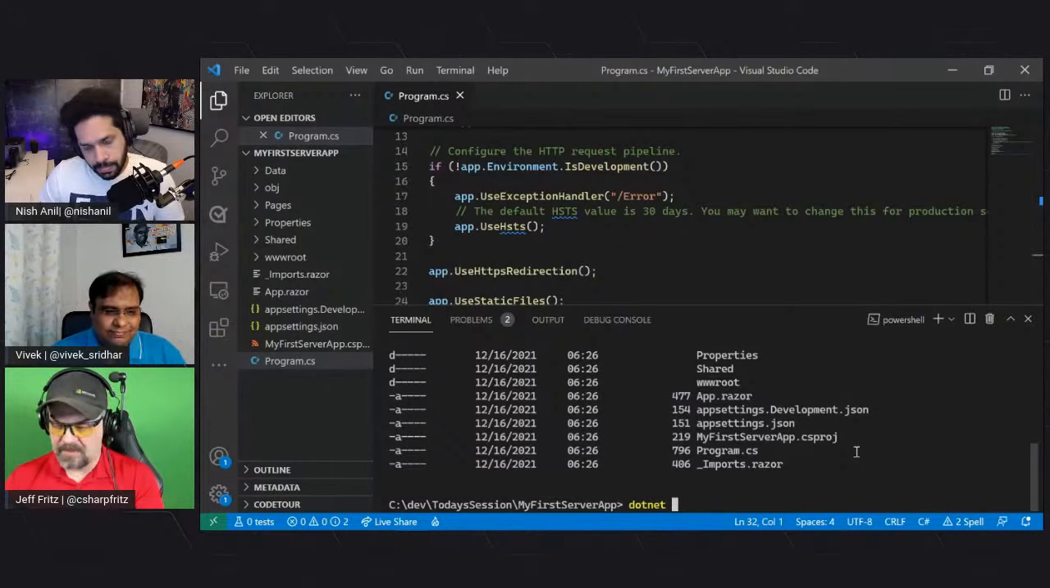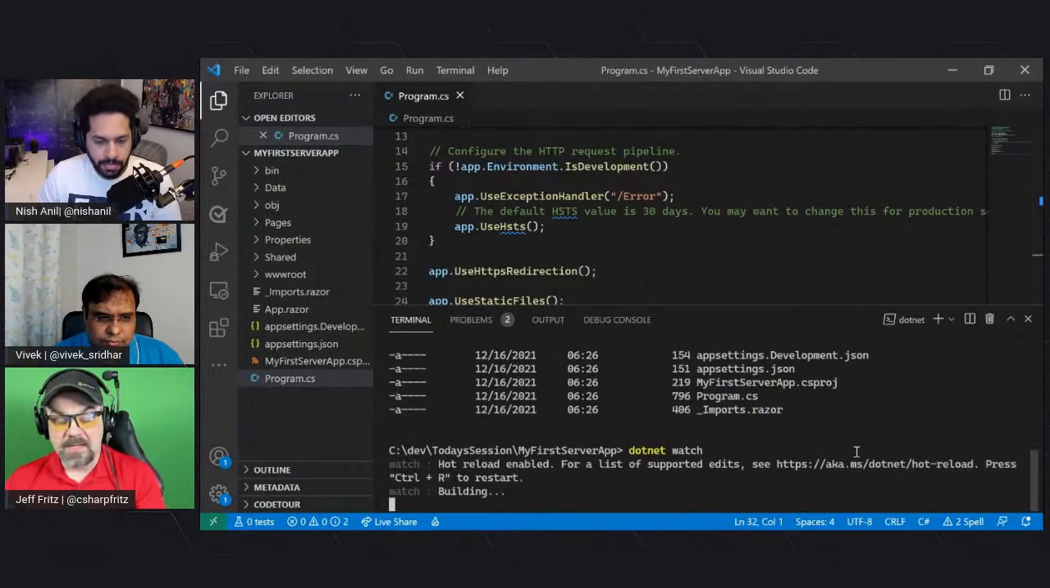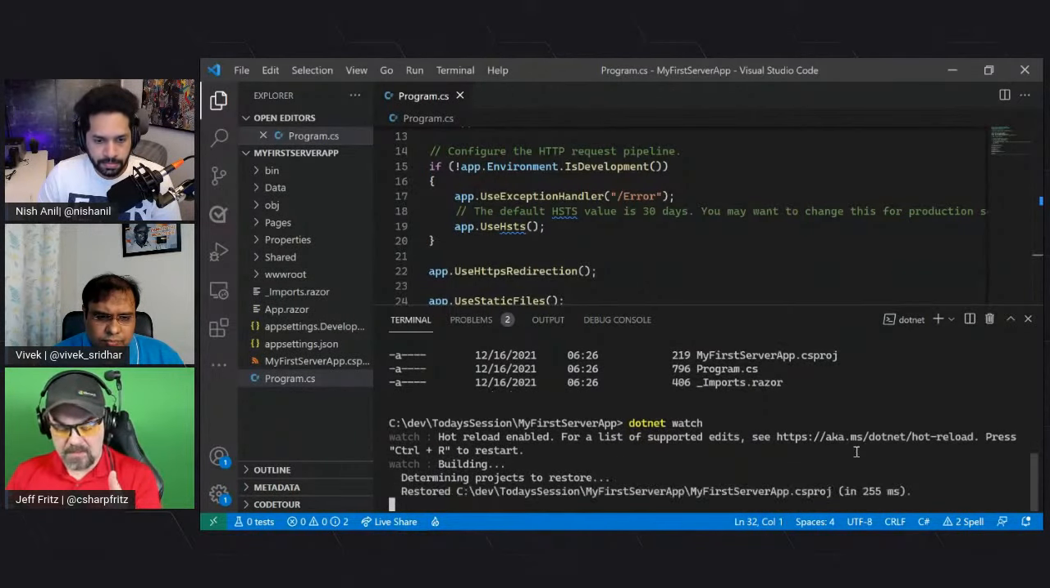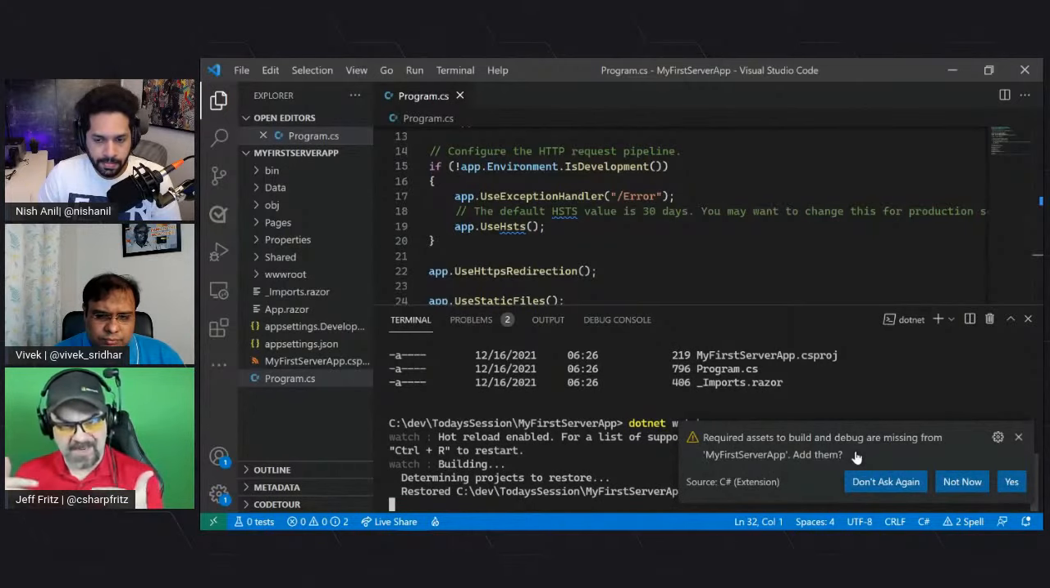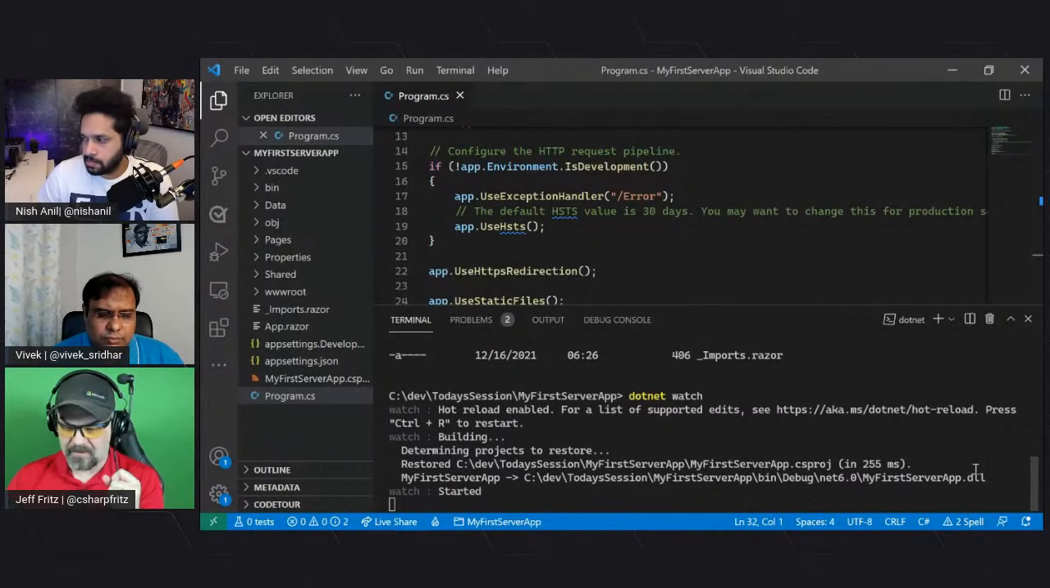So let me run dotnet watch here. dotnet watch is the ability for us to start and watch an application for changes. As code changes inside of it, it'll automatically refresh the browser for us as code updates. So it's going to build this and make it available here for me. There we go. Watch is started.